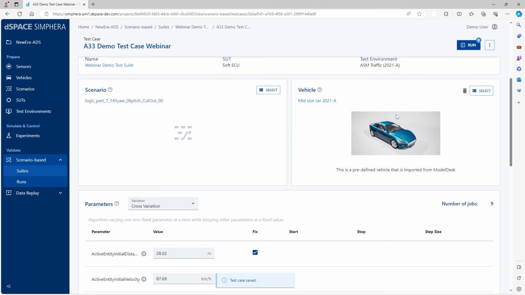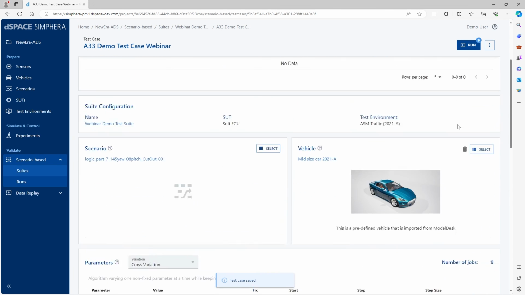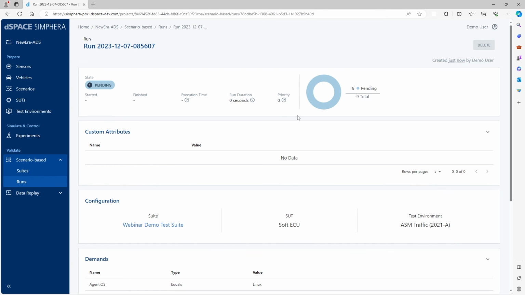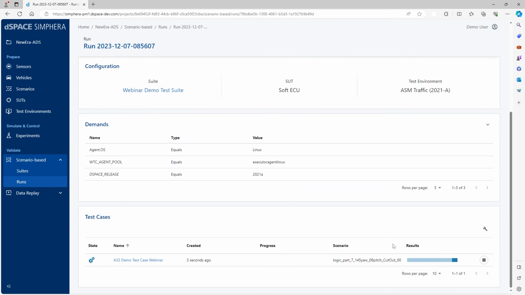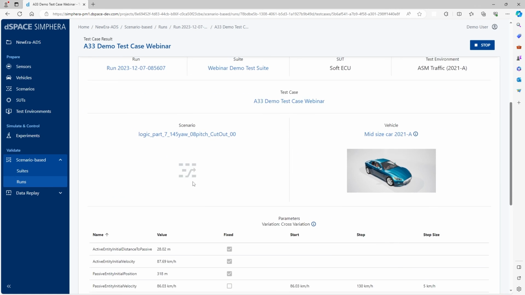Now we've already defined our test case with the just generated scenario, and we can now run this test case, run these 9 simulations. And here you see how these are currently processed. So it's starting the simulation process, and running 9 simulations now in this cloud-based environment.